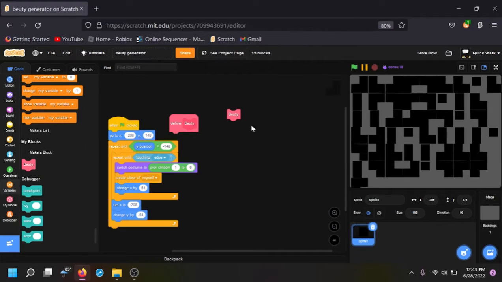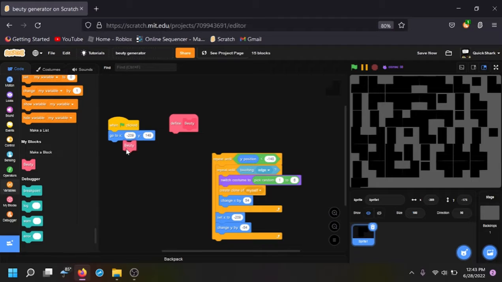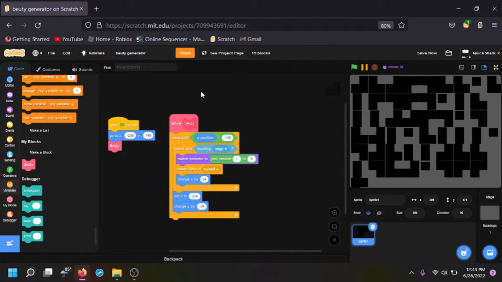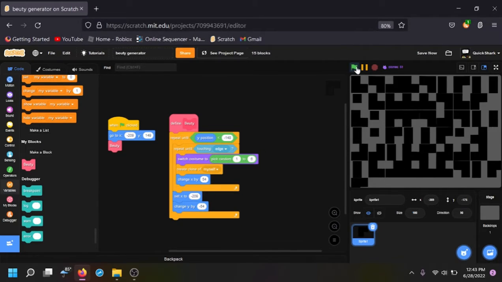That's really, really slow. So remember, if you want anything to happen instantly, but it's not working, you should probably try running without screen refresh in a custom block.